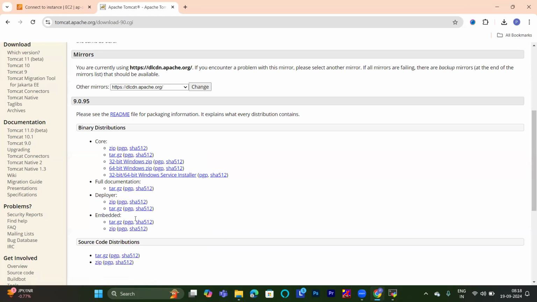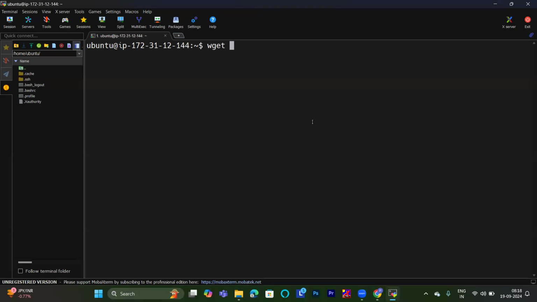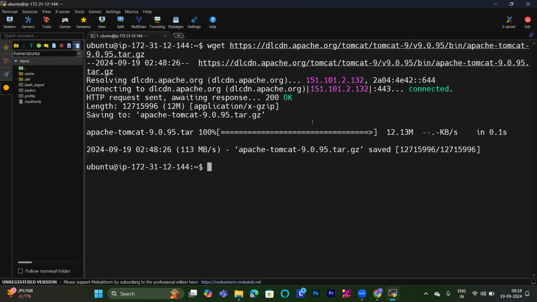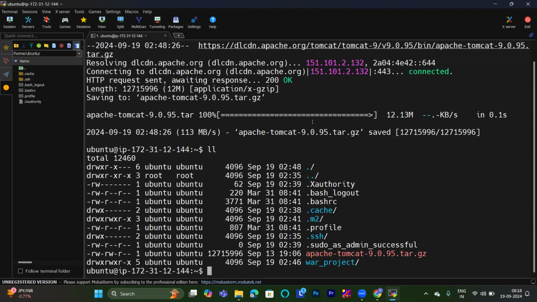So this we need to understand. And after doing this, just copy here and go here. Just right click and paste this URL. This is how. Now your zipped file will be downloaded. Your package will be downloaded.